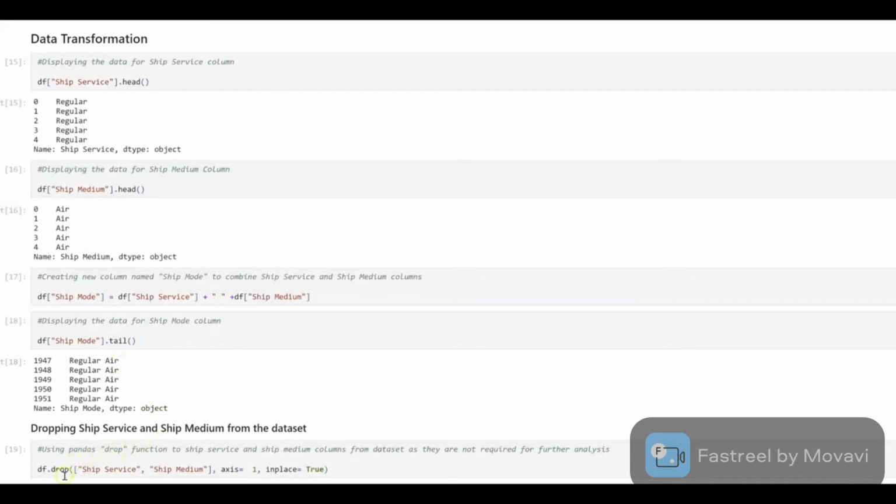Then I have used the tail method to display the last 5 rows of the new column. Then I have used Panda's drop function to drop the ship service and ship medium columns from the original dataset as we have combined their content into the ship mode column.